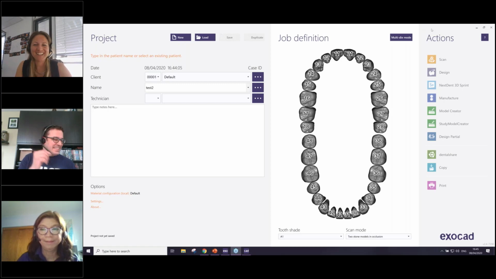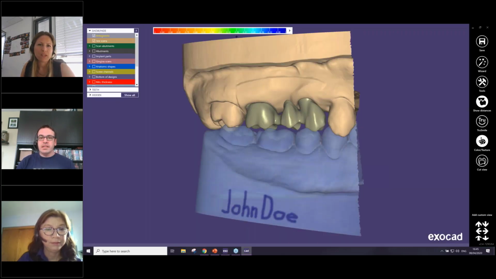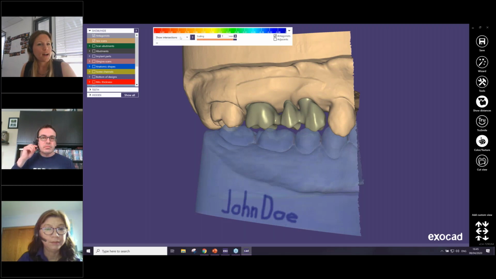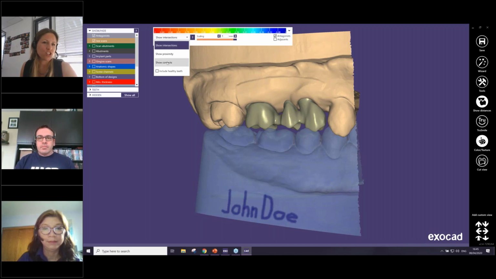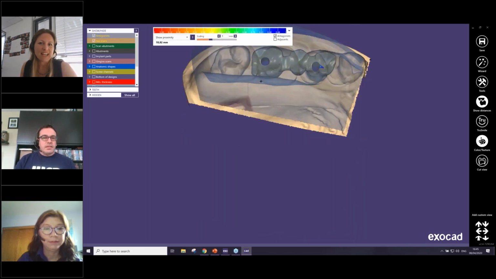Okay, so next question: is it possible for the show distances tool, where it shows the color map on the anatomy surface, to see that on copings or the substructure? I don't think that is, but I'm not sure. You can see the intersection and the context, and over here you can see it a little bit.